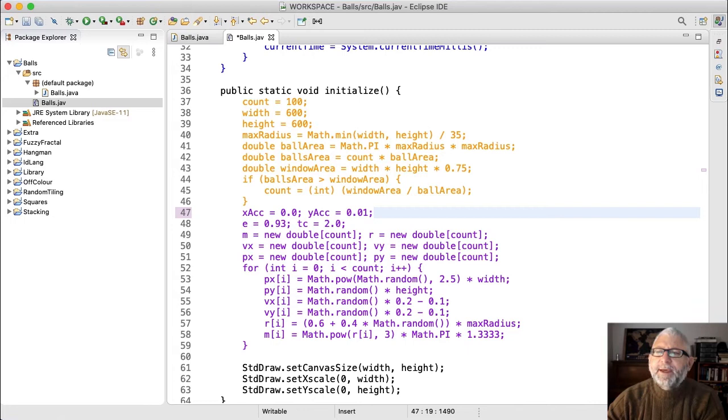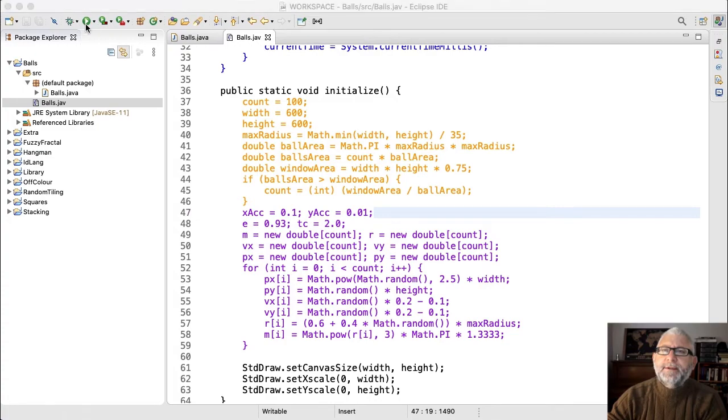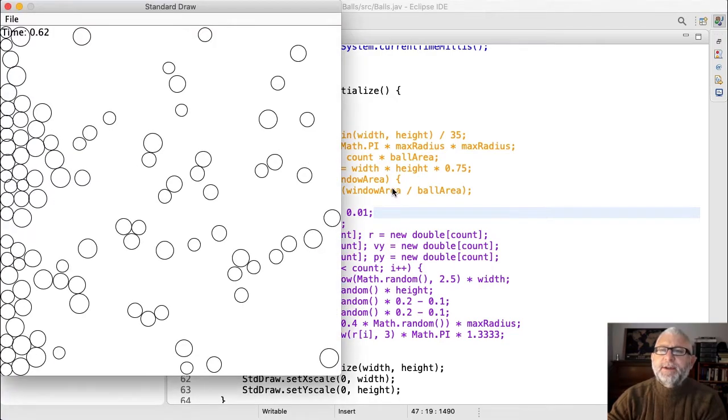Let's see what happens if we add a wind factor. Let's add a 0.1 there. So I'm expecting them to move sideways now a little.